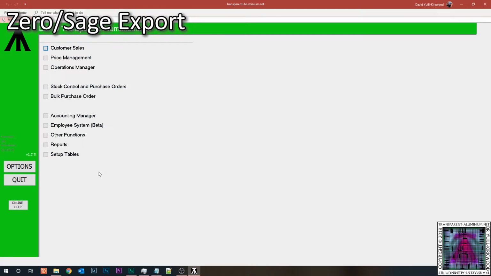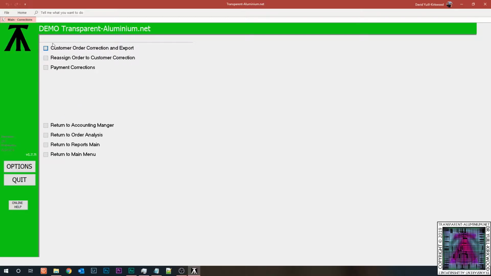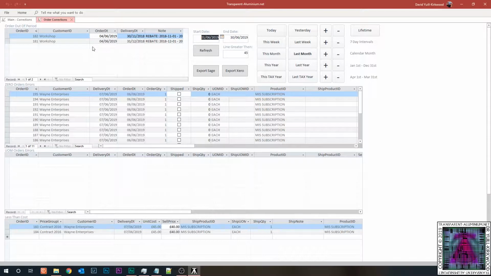First we'll look at the new Sage and Zero export function. To find this, go to Accounts Manager, Corrections, and then Customer Order Corrections and Export. And once you open the form, you'll have the date selection tools to be able to select the range that you wish to export, and then it's simply a case of choosing which version you'd like to export to, whether it be Sage or Zero. So we'll just tap on Zero.